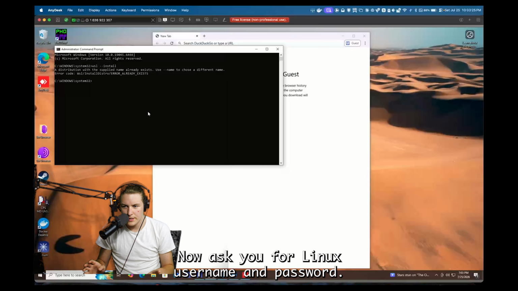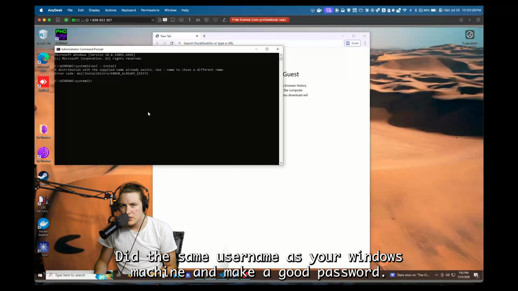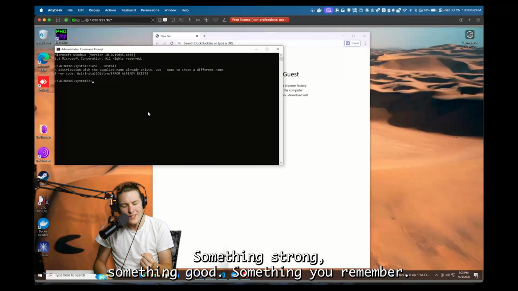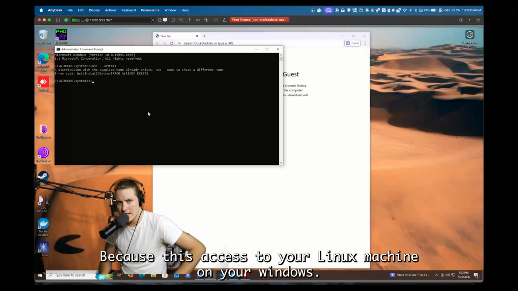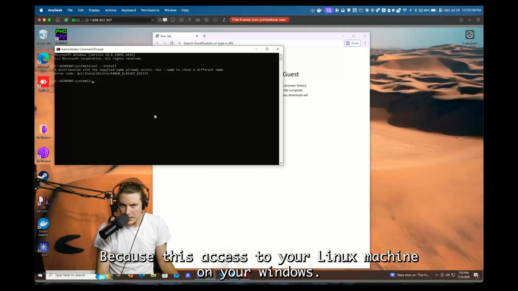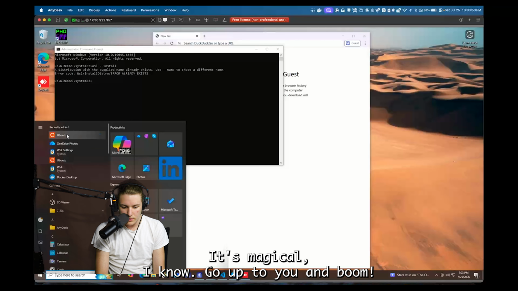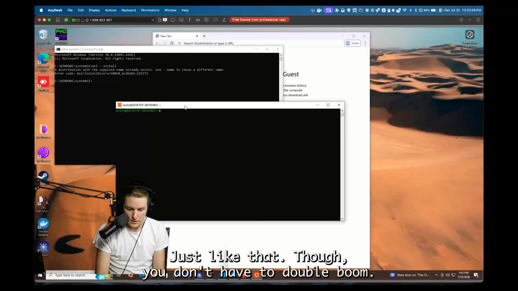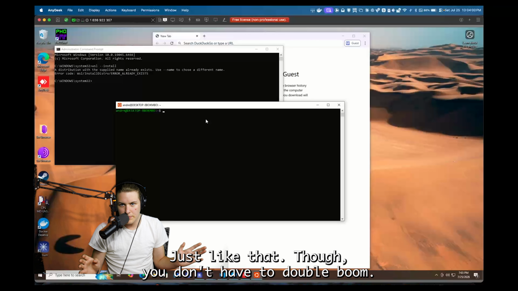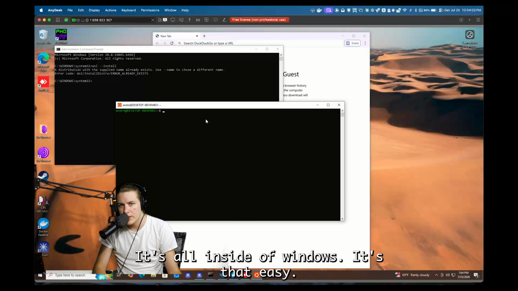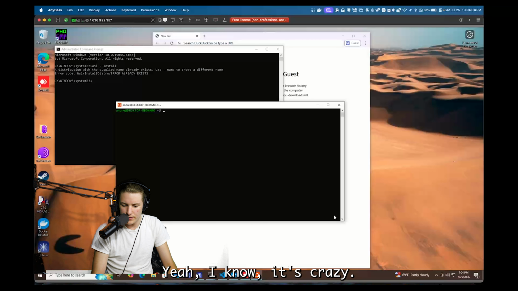Now it'll ask you for a Linux username and password. Use the same username as your Windows machine and make a good password. Something strong, something that you'll remember, because this is access to your Linux machine on your Windows. It's magical, I know. Go up to Ubuntu and boom, just like that. You don't even have to dual boot. It's all inside of Windows. It's that easy.